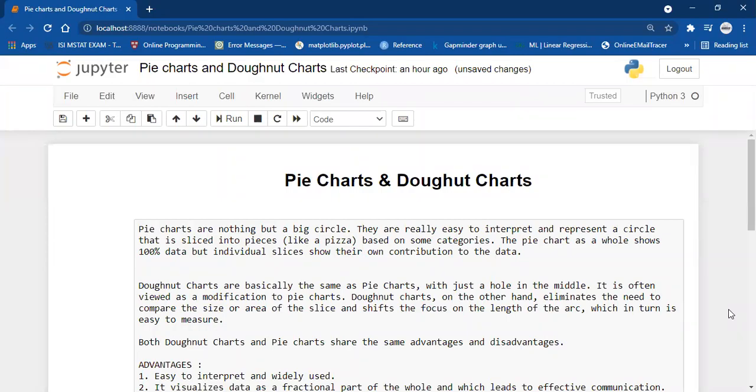Hello all, welcome back to the lecture series of Matplotlib, and today we will be discussing pie charts and donut charts. Chances are very high that you have seen pie charts in action in real life. They are really easy to interpret and represent a circle that is sliced into pieces like a pizza based on some categories. The pie chart as a whole shows 100% data, but according to the categories, that means slices, we can divide the data, and each slice shows its individual proportion in the pie chart itself.